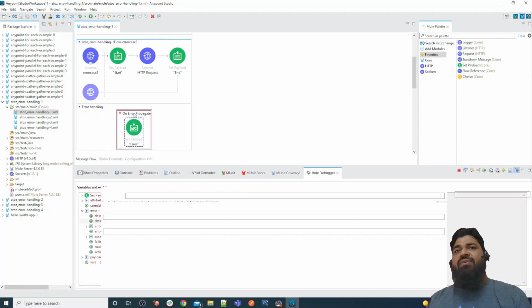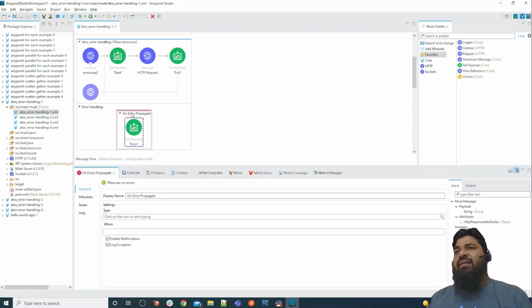And one more thing I want to let you know here. Basically, in error handling we can have multiple on error continue and multiple on error propagate. If we have multiple on error continue and on error propagate, it will check the type. So we can define a type and a when condition. Based on the type and when condition, it will execute the first match, and it works like catch if you are familiar with Java. The first catch executes if the condition or exception type matches. It is the same as type here, and the when condition we can also define.